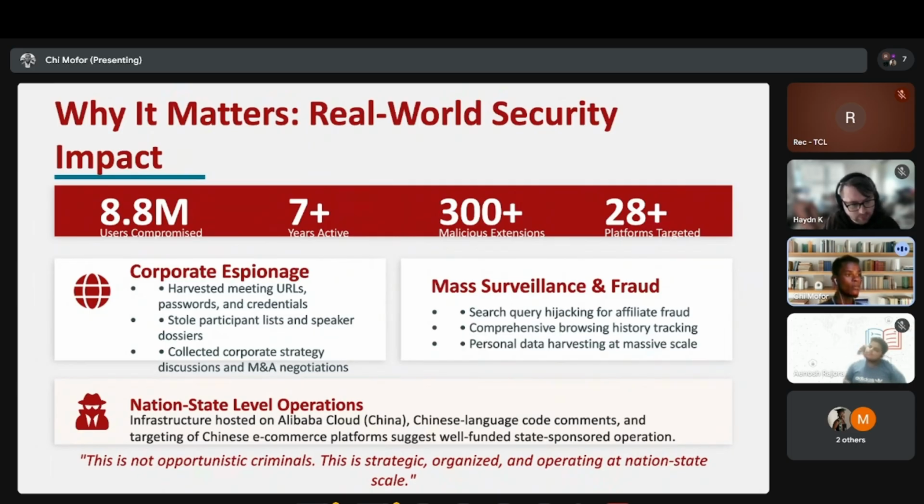This Black Spectrum malware is mostly used for corporate espionage. It can spy on people in their Google Meet, spy on people in their Zoom meetings, and it's also another means for mass surveillance and fraud. There's search query hijacking for affiliate fraud, comprehensive browsing history tracking, and personal data harvesting at massive scale. So it takes a lot of users' data.